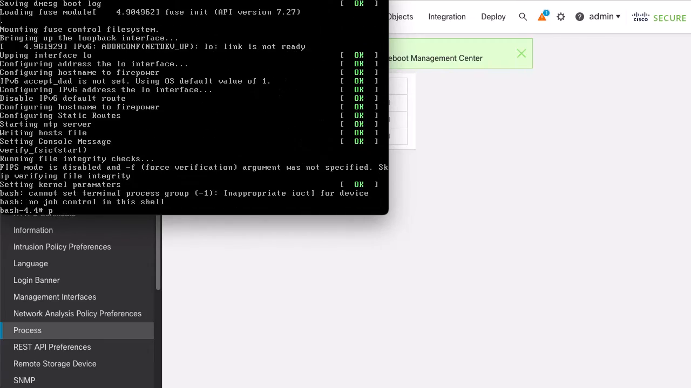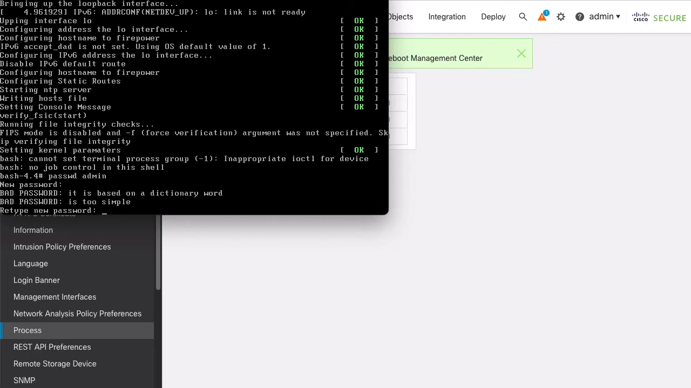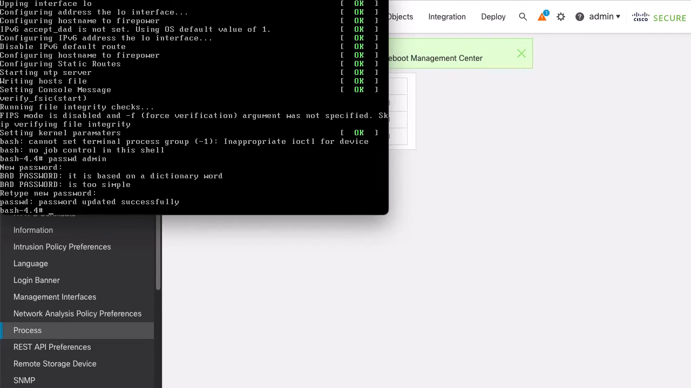When the system displays an OS prompt that ends with a pound sign, enter the command passwd admin. This command requests the new password. After typing the password, we have to press enter.